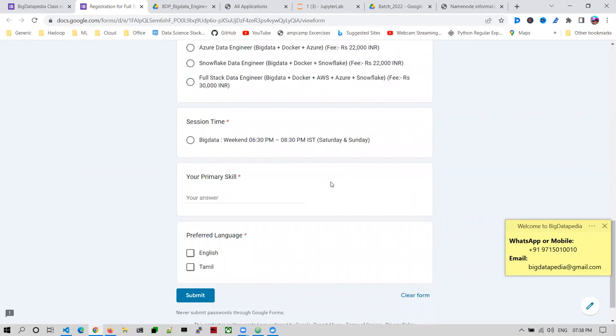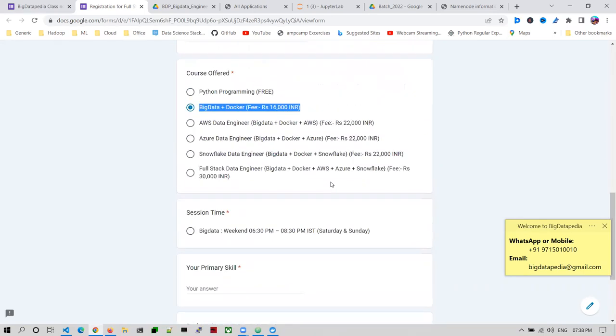Can we customize the last option? One more, a full stack data engineer. If I don't want Azure and I want the rest. Is it okay like that? See, in full stack data engineer, we have five stacks, right? Bigdata, Docker, AWS, Azure, and Snowflake. Yeah. So if I don't want Azure and I want the rest of the technologies. The rest only you need, except Azure. Yeah.